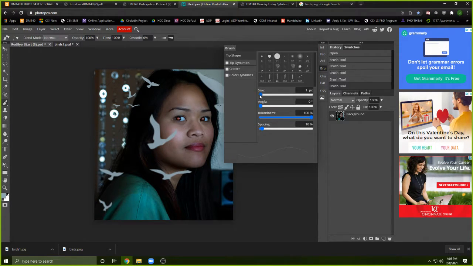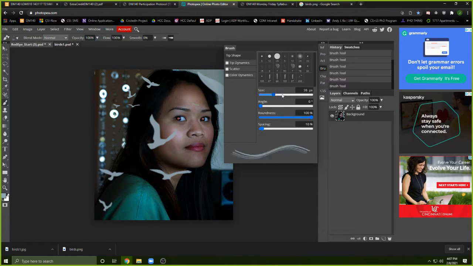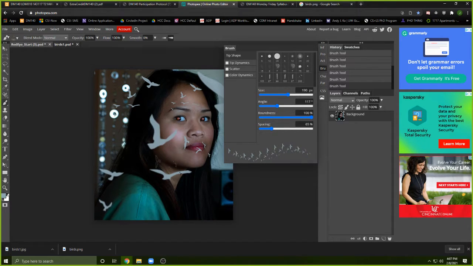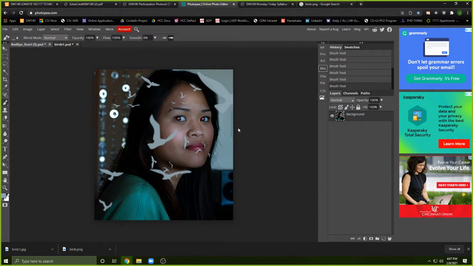So I can make my birds really big or really, really small if I'd like. It's up to me. Those are actually super small. I don't think you can see them. There they are. And then I could change the angle that they're at so I can move where they are. I could change how spaced out they are too. And it pretty much functions just like a regular brush tool.